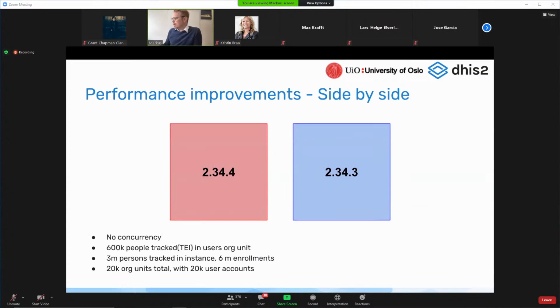I'm going to give you a quick side-by-side demo here, and I'm doing this in 2 versions of 234. To the left, you will see the faster 234.4, and to the right, you will see the old 234.3. And keep in mind that these improvements are also present in 235 and 236.